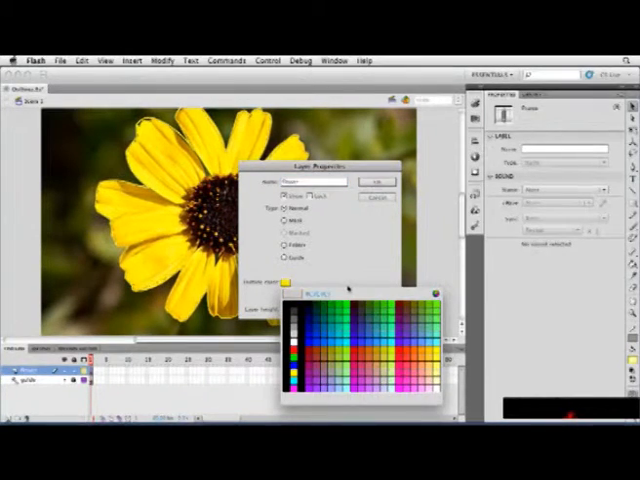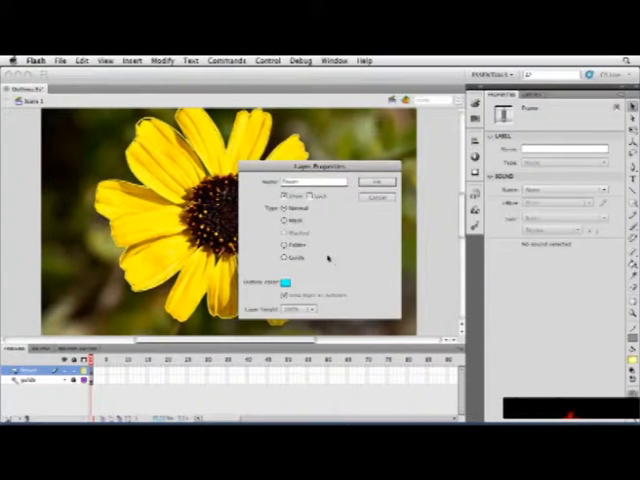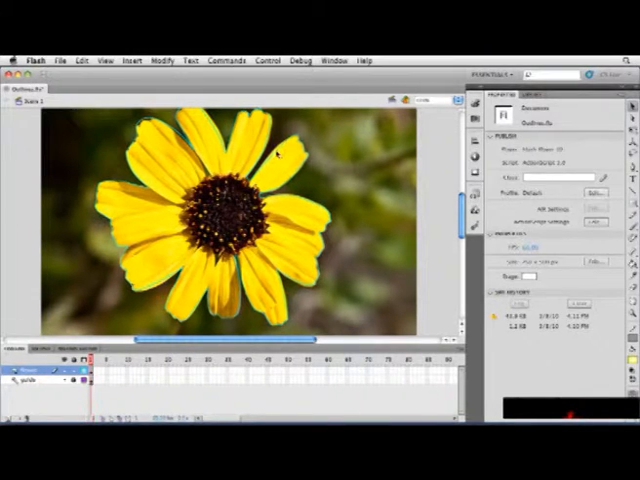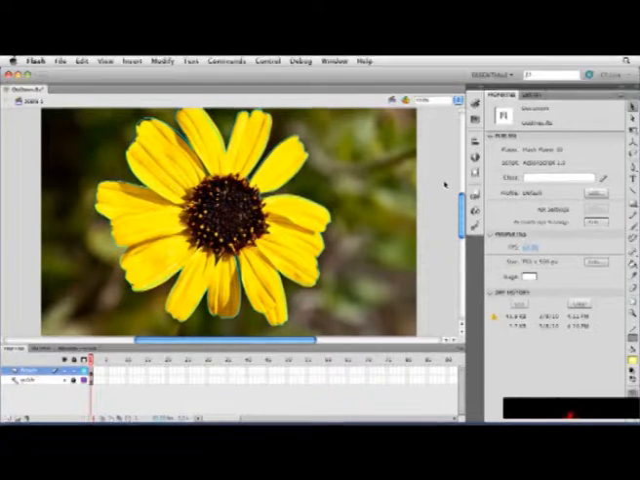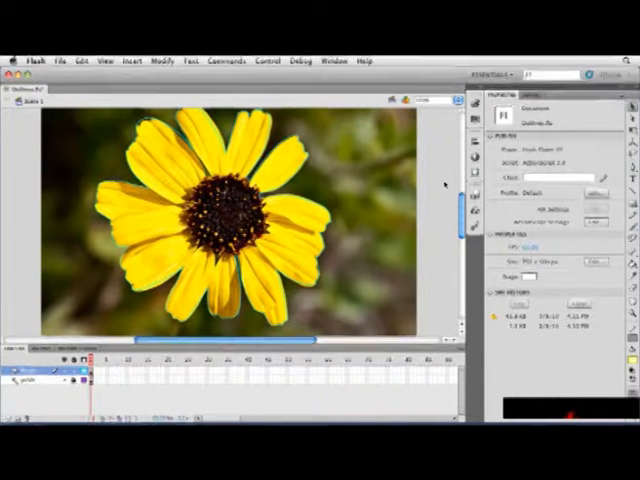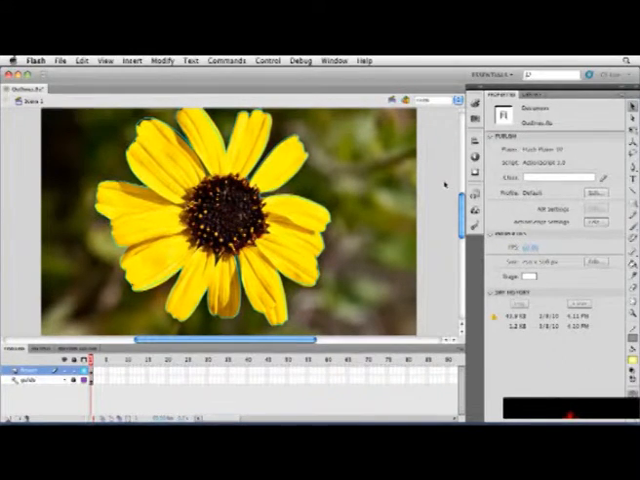I want to use something that's a bright color that's not anywhere near the color of the flower or anything next to the flower. So I'll pick a teal color here. So I'll pick that color and click OK, and now I can see the outline of my layer. So I can get in there and fine-tune my shape to better match my guide. So by using outlines, you can more easily work in Flash and get a different perspective when you're manipulating artwork.